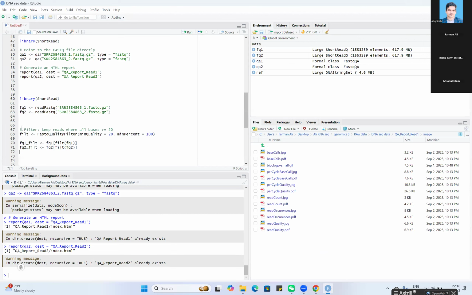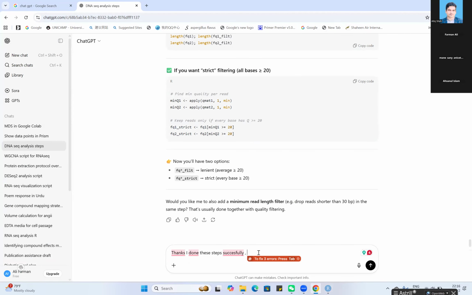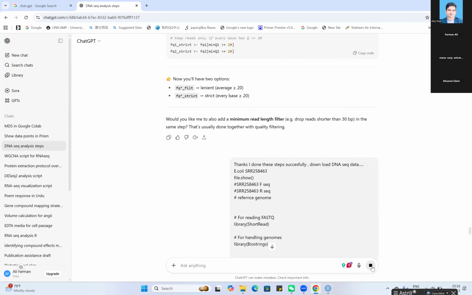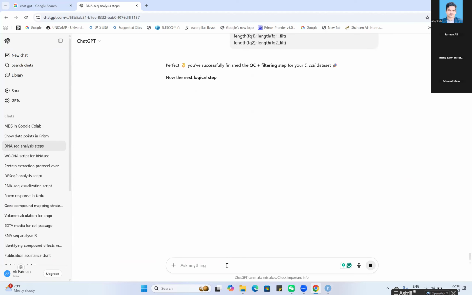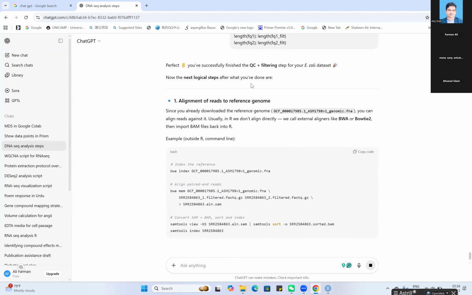Please copy all and paste. You have typed the correct sentence in your previous script; paste it here. Write a message. Perfect. You have successfully finished the quality control filtering step for your E. coli dataset. Now the next logical step after what you have done is alignment of reads to the reference genome. After quality control, you need to perform alignment. For alignment, you need a reference genome. Since you already downloaded the reference genome, you can align reads against it.